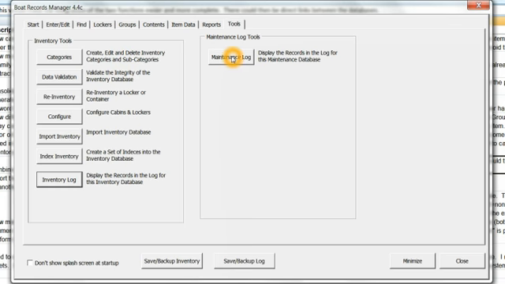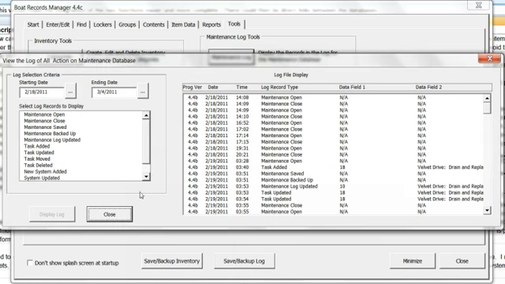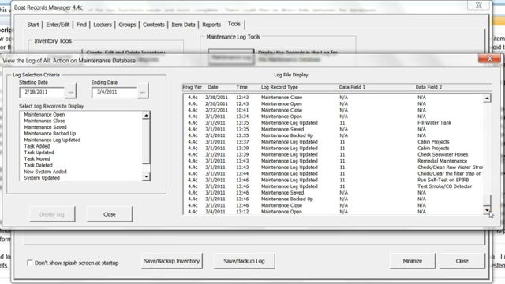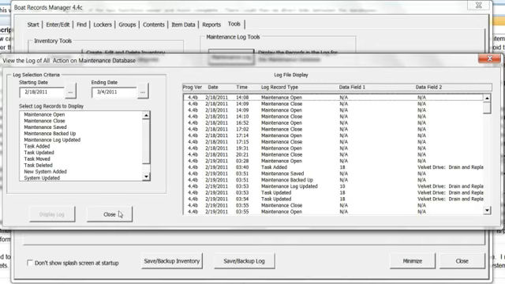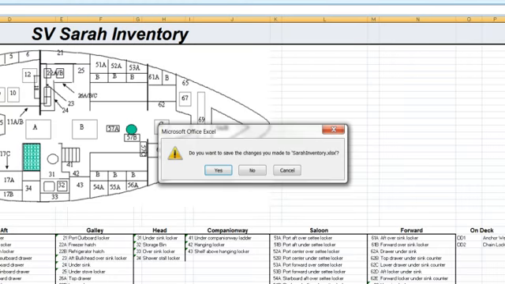There'll be some more development to automate some actions with this in the future. There's also a maintenance log which provides similar type of entries. Now, these logs are actually just text files that are stored in the same folder as the inventory and maintenance database workbooks themselves.